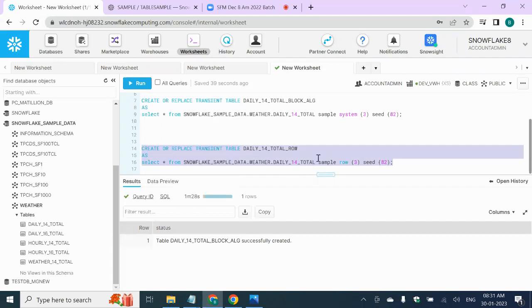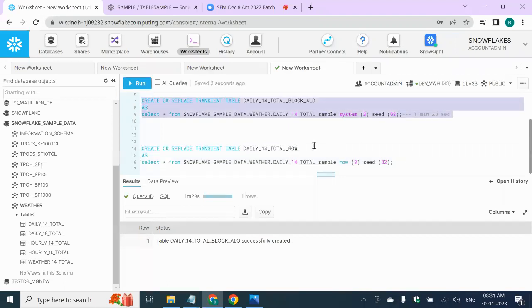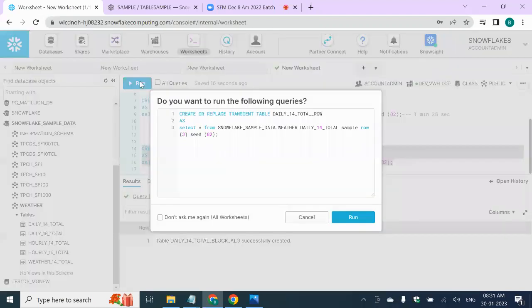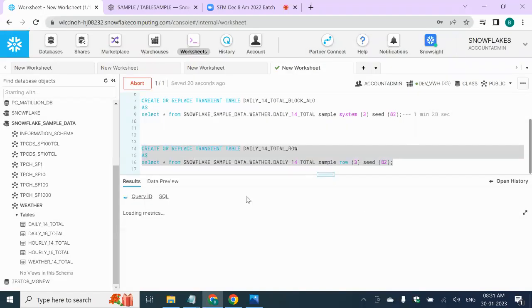If you observe this particular one, it has taken 1 minute 28 seconds to create, right? And this one is based on partition, so it is a little faster when creating a sample table. The row method is going to take a little more time when compared to the partition method. Let it run.